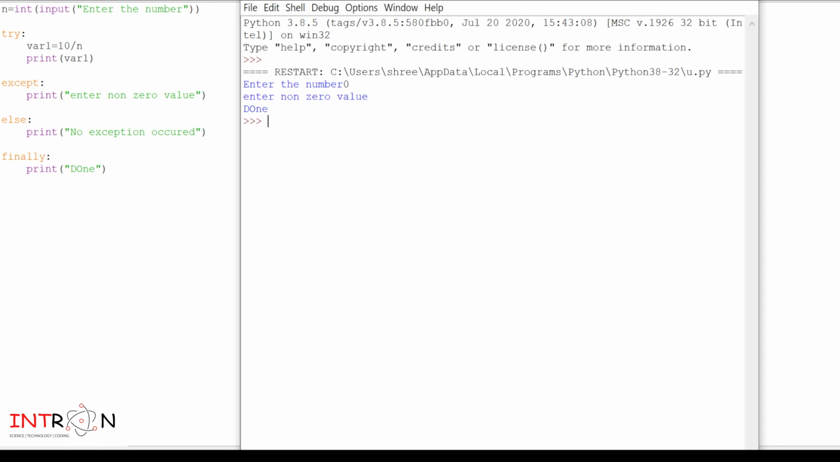And at the last you can see the finally block got printed, because finally will be printed whenever there is an exception and whenever there is no exception. In both the cases finally gets executed.